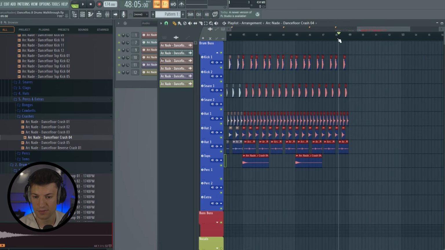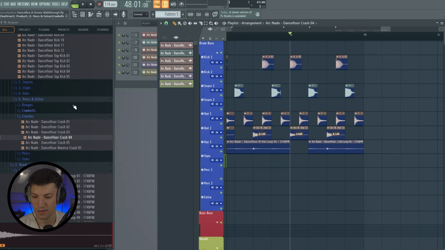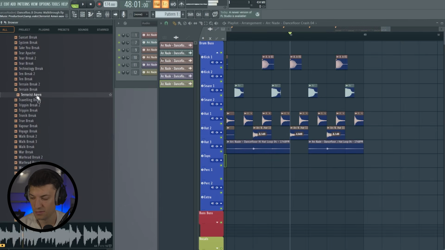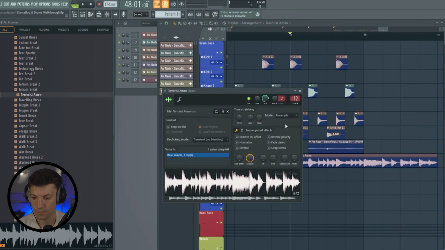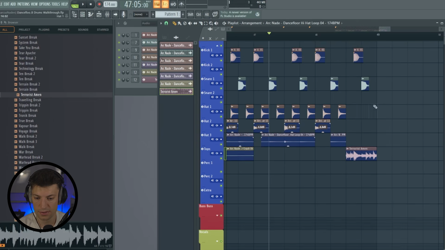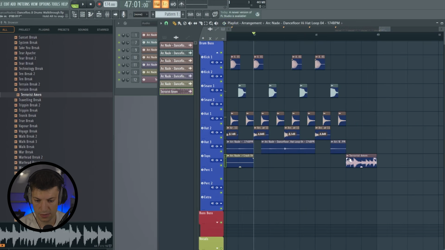So then I might come to here and add some sort of transition. I can do this with whatever I want really, but in this case I'm going to use some breaks. So let's grab this break here and just put this in time. I'm going to chop this up, and I'm going to use just this bit, and I can get rid of all this like this. So we get this. And I can just do that here and here just to make sure there's no clicking.